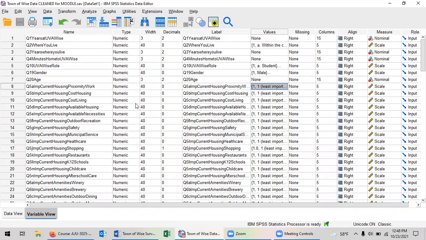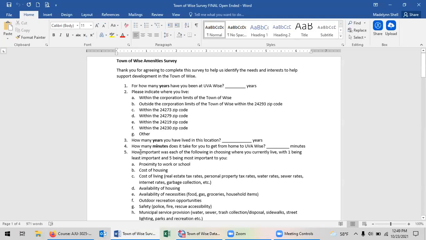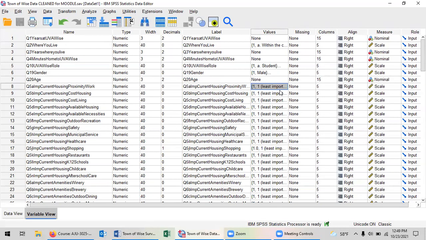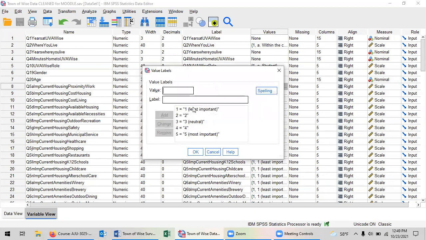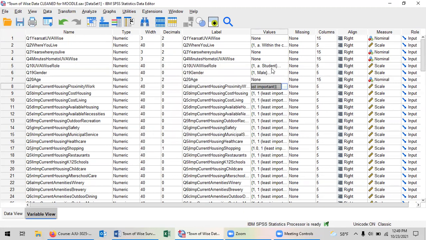So let's go down to question 5A, which I've labeled as importance, current housing, proximity to work. If we want to go through and look at exactly how that question was asked, I'd go back to the survey, look at question 5A, and be able to read the complete question so that I know exactly what that data tells me about. So I want to look at my response options here. I can click on these 3 dots here, and I know that they rated 1 as least important, 2, 3 was neutral, 4, and 5. So I can see what the response options are.